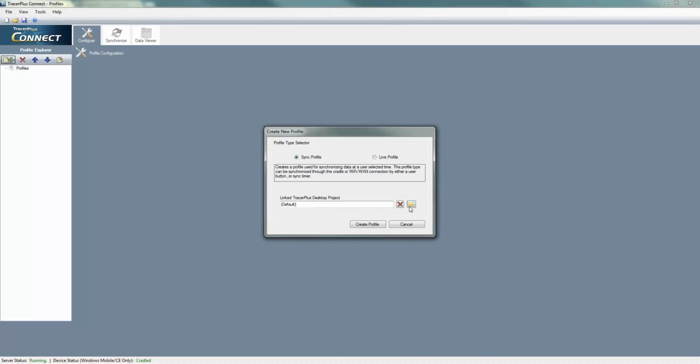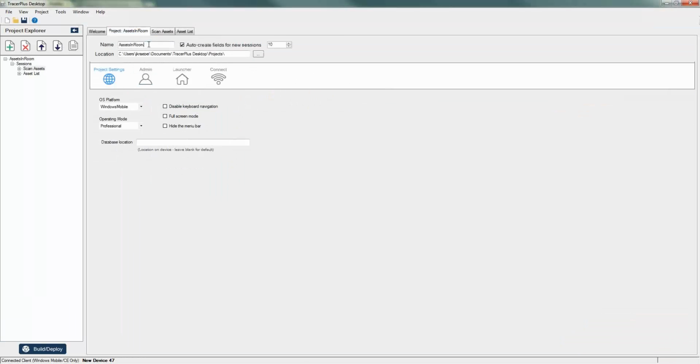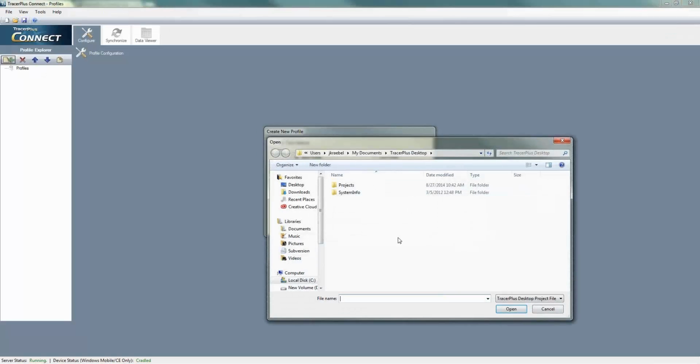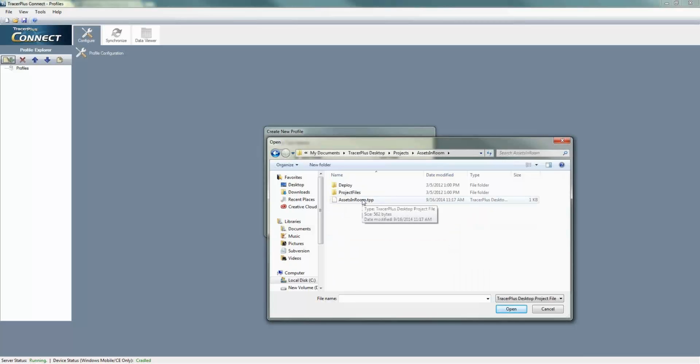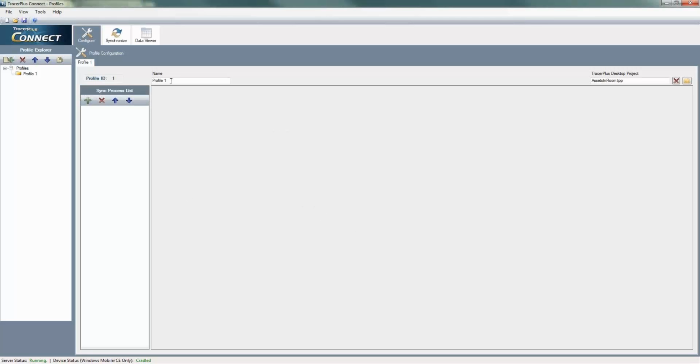To do that, first we go back to desktop, and we see the name of the project is Assets in Room. So that's the project we're going to link it to. I'm going to click that folder icon, go to our projects, and look for our Assets in Room. So here it is, and we're just going to double click on that TPP, which is our TracerPlus project. And then I'm going to click Create Profile.